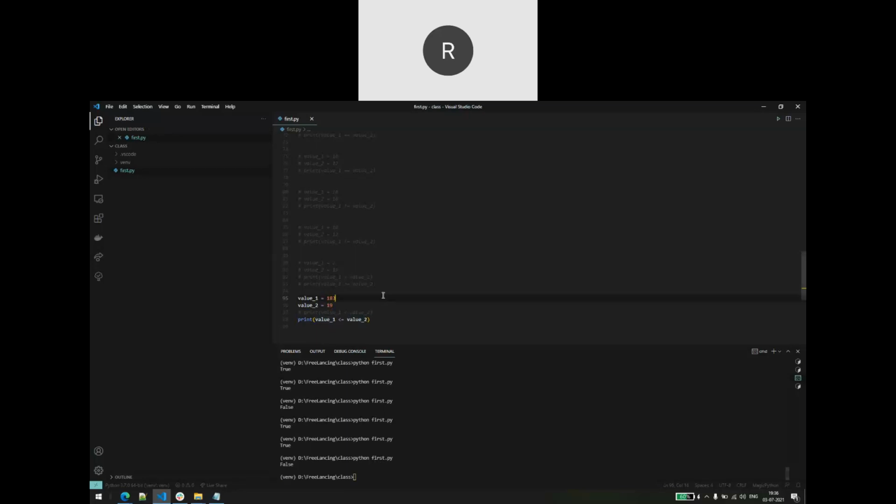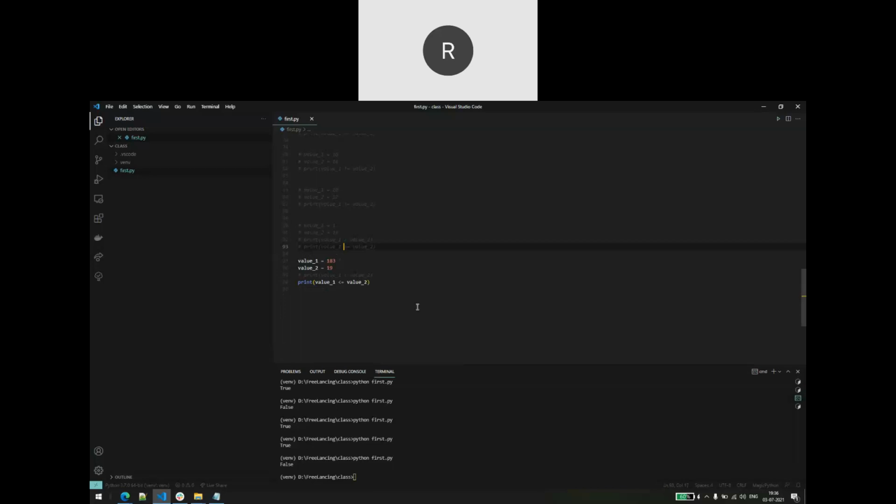So these are most of your comparison operators: equal to, not equal to, greater than, greater than or equal to, less than, and less than or equal to. These are the comparison operators that are available in Python. So, any doubts on these comparison operators?